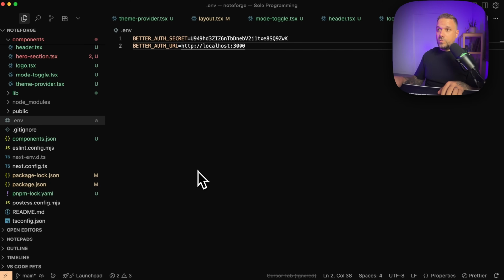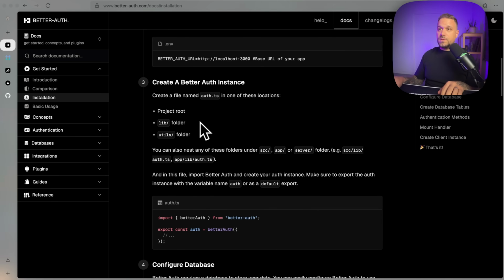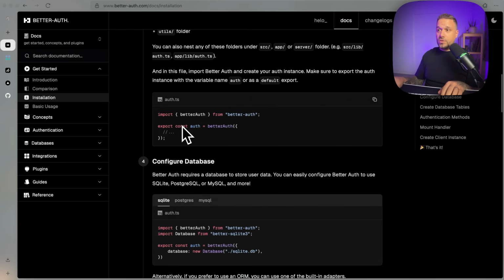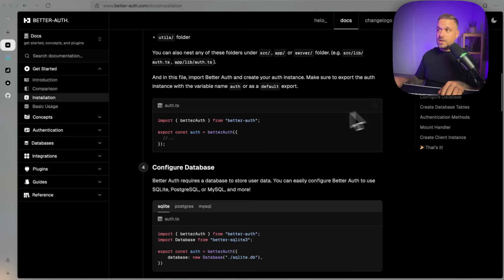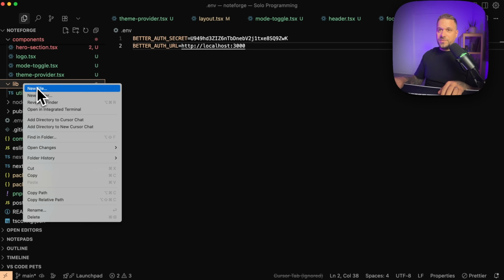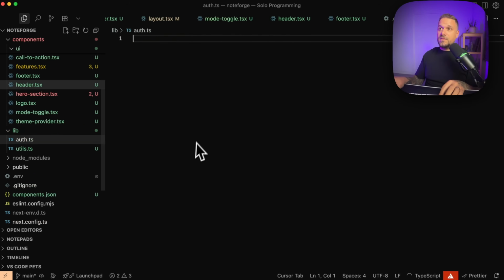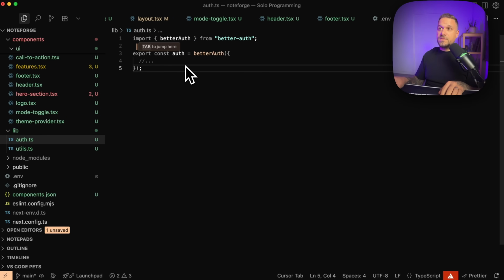And now we need to create our Better Auth instance. This one can be inside of our root, lib, utils, it doesn't matter. So we are going to create it inside of our lib directory in our case. Actually, we already have lib because Shadcn created it for us. So here I'm going to create auth.ts, and here we are going to paste the Better Auth configuration.